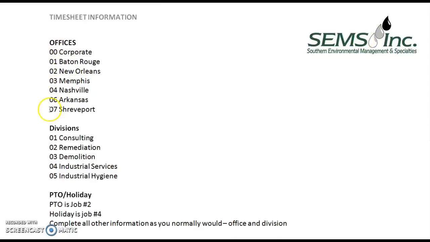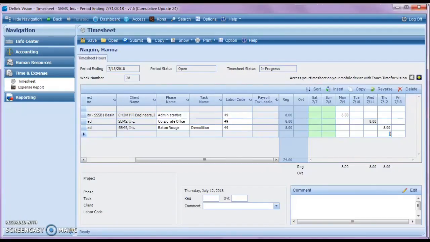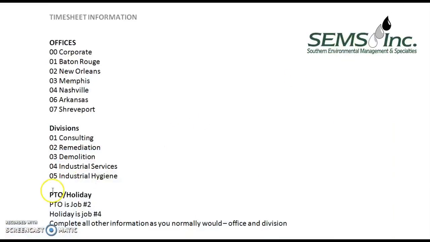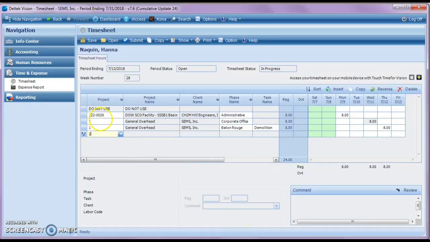So to break that down a little bit, you can do the offices. These are your office numbers. And then from there, these are your division numbers. PTO and holiday are a little bit different. You can see PTO is job number 2. Holiday is job number 4. So let's just go try PTO and see what that's going to look like. So I'm going to put the number 2 because PTO is job number 2. So I'm going to insert just a 2 right there, and that's PTO.